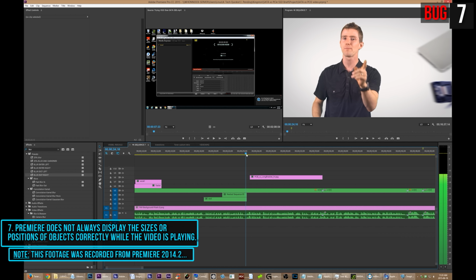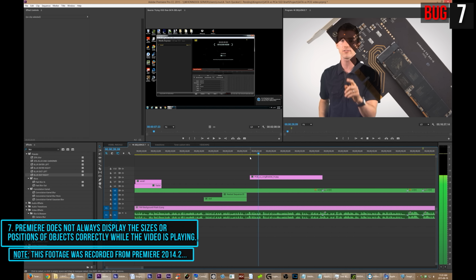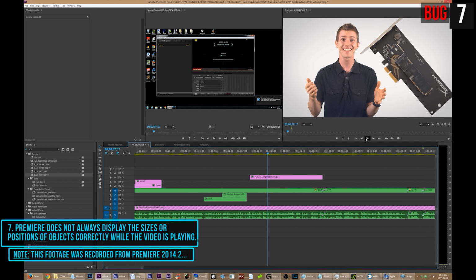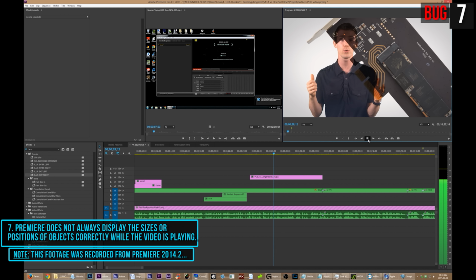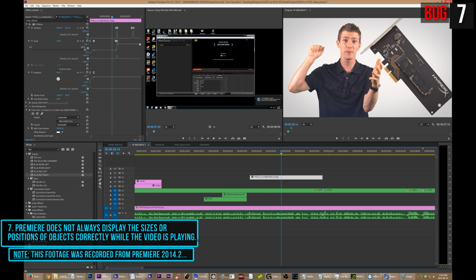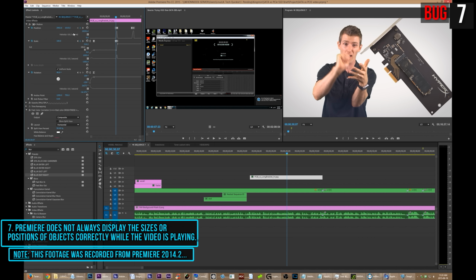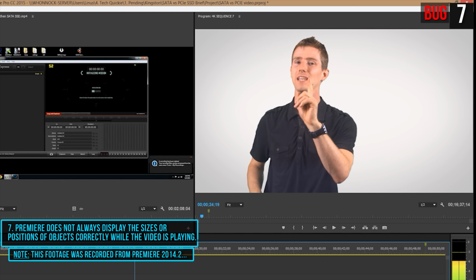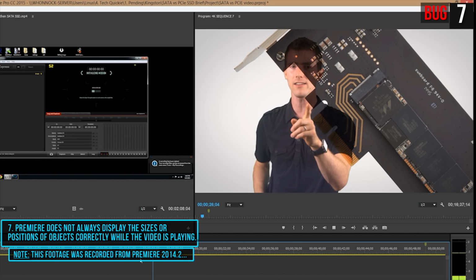Here's an interesting one. This doesn't happen very often. Sometimes Premiere does not always display the sizes or positions of objects correctly while the video is playing. When you pause, the size goes to what it's supposed to be. When you start playing, the size goes to something weird. I'm not quite sure why this happens.